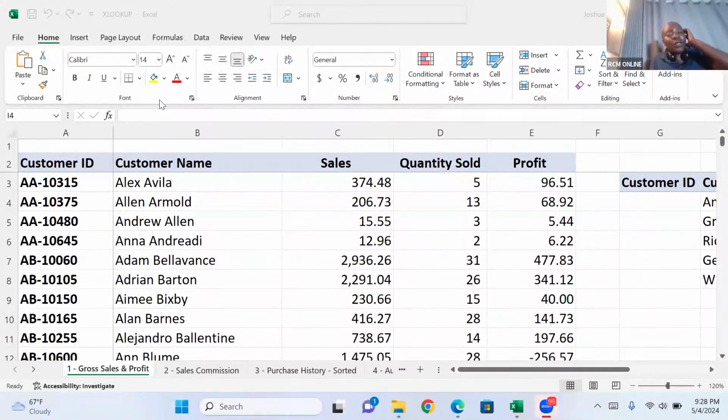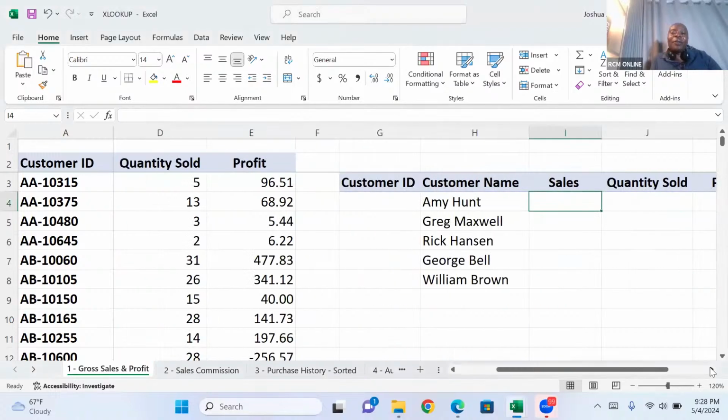So then these guys, what have they given me? What they have given me, ladies and gentlemen, is the customer name, and then they want me to return sales, quantity sold, and the profit.